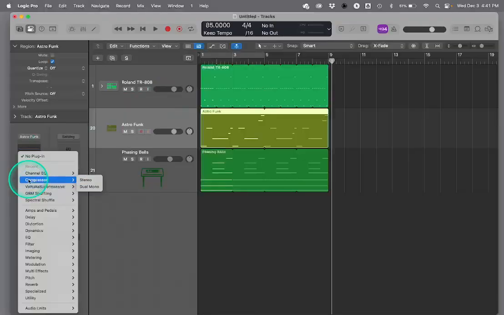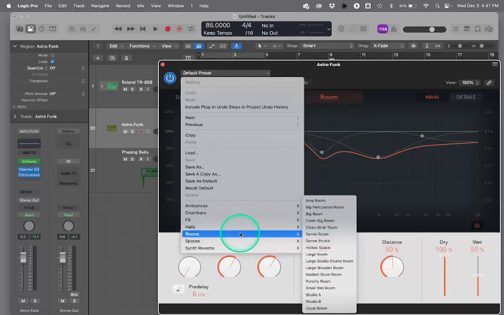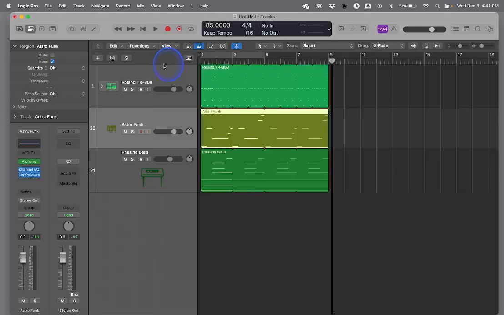If you go down here, that's where you can get to some basic delay or some reverb functions of your DAW here. So if we go to ChromaVerb, you can make it have a little bit of reverb. You can go to a preset and find a large space. That's essentially how to sequence.